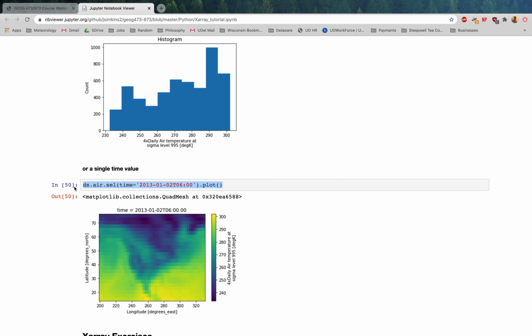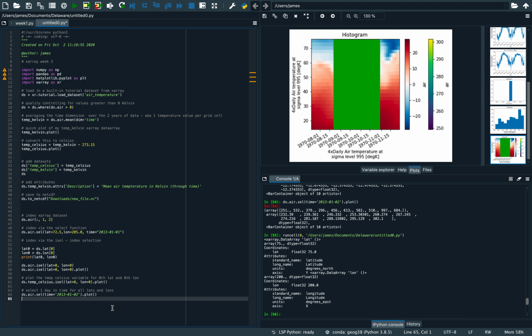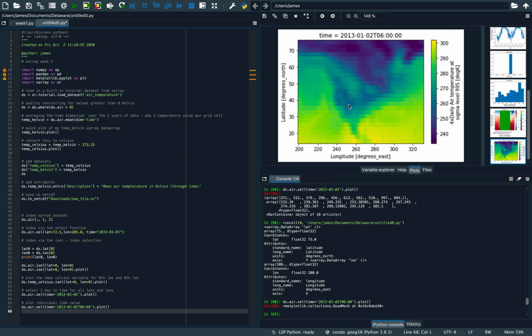And then ultimately we can also select an individual time value that we want to plot. Ignore that plot and look at this one. So this is only for 2013, this is January 2nd, 2013 at 0600 hours. So this is just a snapshot in time of air temperature for every latitude and longitude, and their time is selected like that.